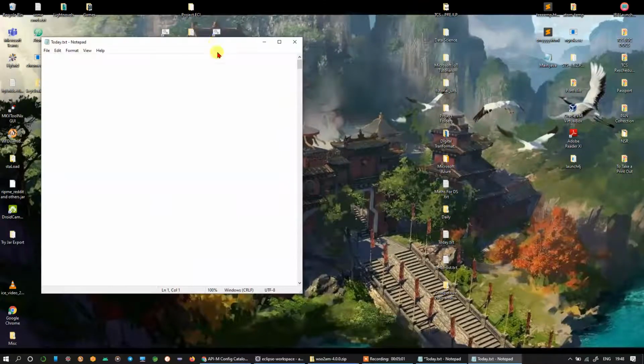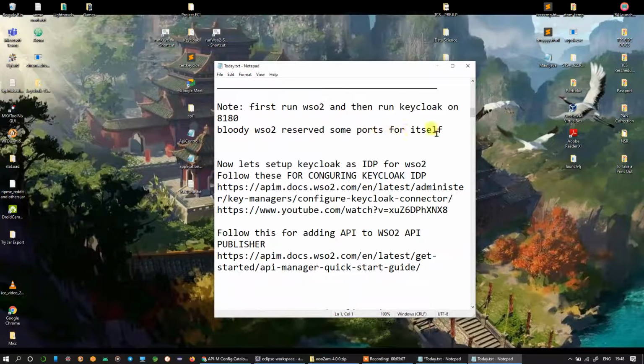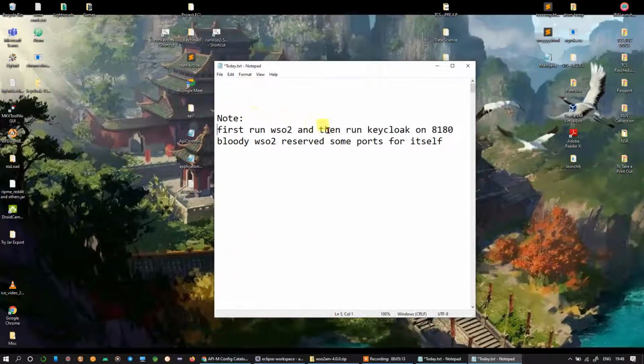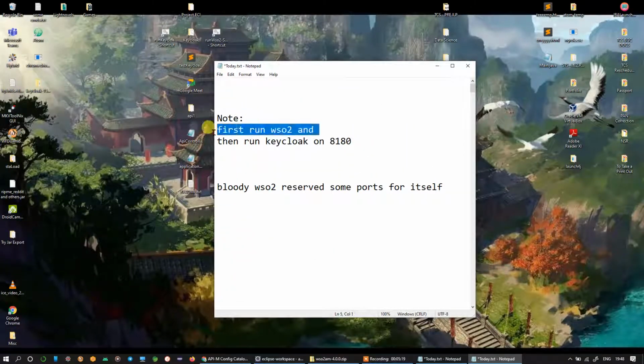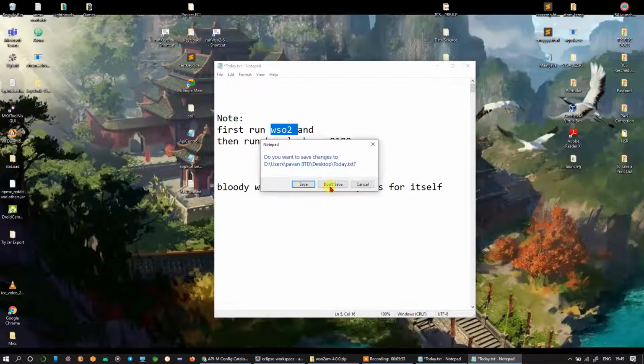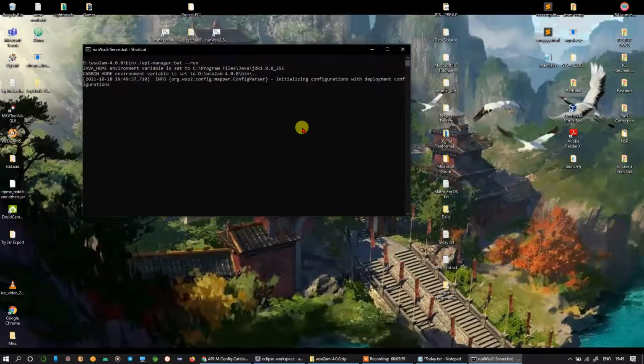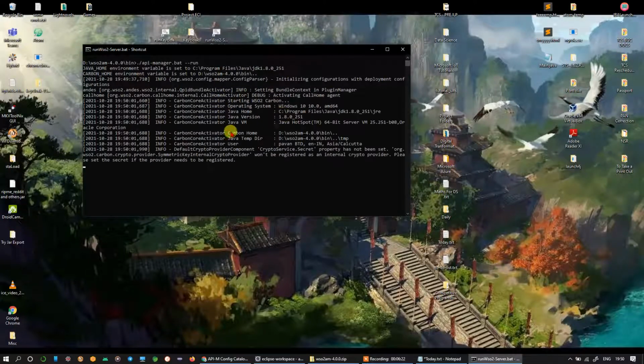Now we need to keep in mind two things. The first one is to run WSO2. We have two servers here, which are the WSO2 server and the Keycloak server, which acts as an identity provider and a token provider for authentication. So we need to first run our WSO2 API manager server and then run Keycloak on 8180 or below. Otherwise, WSO2 will have conflicts on imports and it will throw errors. Okay, so let me run the WSO2 API manager. It will take a while, maybe 2-3 minutes. If the screen is not updating, you can press space or enter, and the command window will update.